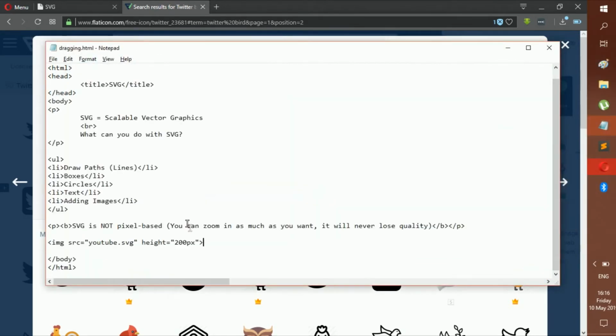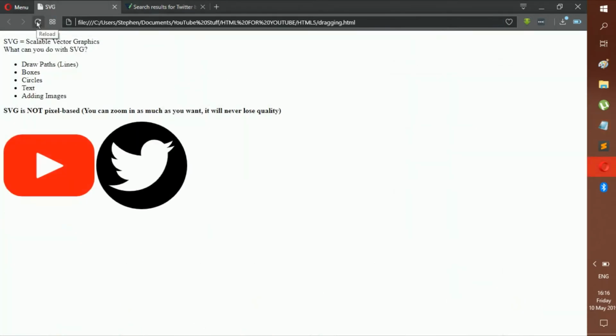Now we can just copy the image element we have right here and then paste it right underneath it, and voila, there's the SVG. Now this is all there is to this. The images are basically just normal images that have a high quality to them.